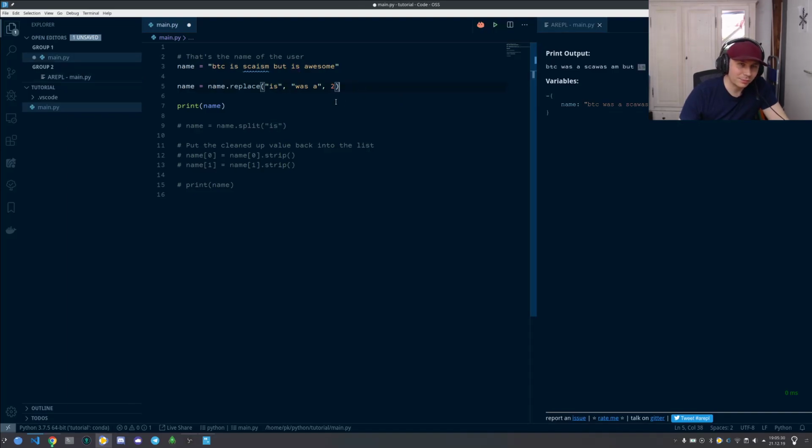And yeah, so this will not take into consideration if it is actually a word with word boundaries. It will just look for those two letters and replace them no matter what. So you have to be aware of that.